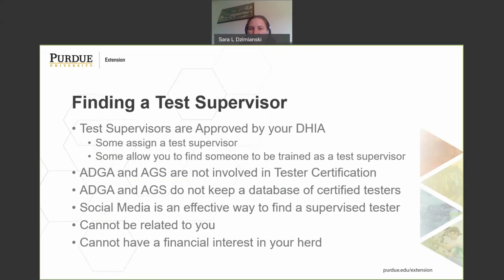But you are going to work through your DHIA to identify your test supervisor or your DHI technician. The registries are not involved in tester certification. That's an important thing to remember. They do not keep databases of certified testers.